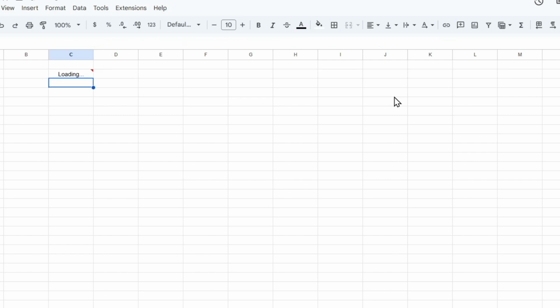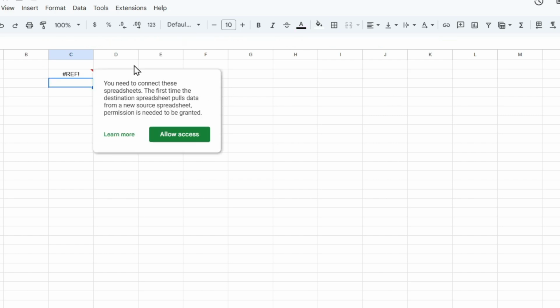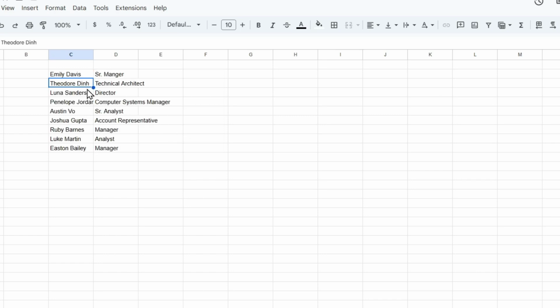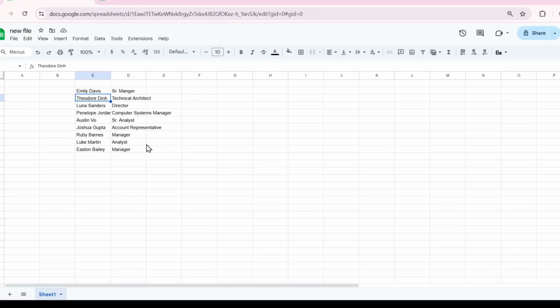and press enter. We wait a few seconds. A window appears in which we need to allow the connection between two workbooks once, that is, click allow access. And as you can see, all the data from the second workbook is imported into the first one.